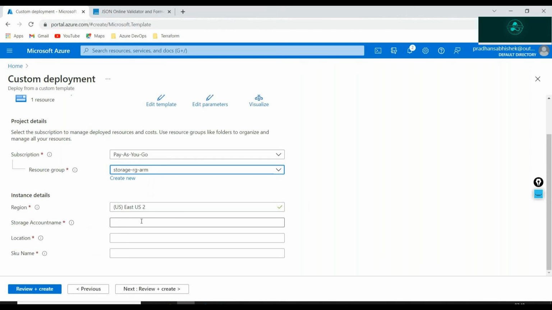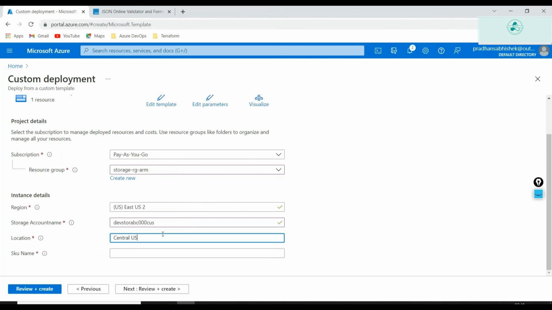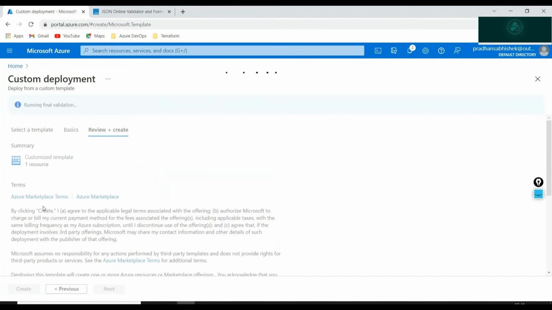And here it is telling, okay, fine, you loaded the template. I now understand that there are a couple of parameters out here. Can you please give me this? You can say, okay, fine, dev store ABC000 CUS, Central US is something that I'm creating in. I'll say this is Central US. I will say SKU name is Standard underscore LRS. Done. That's it. I'll say review and create. And I can say create.